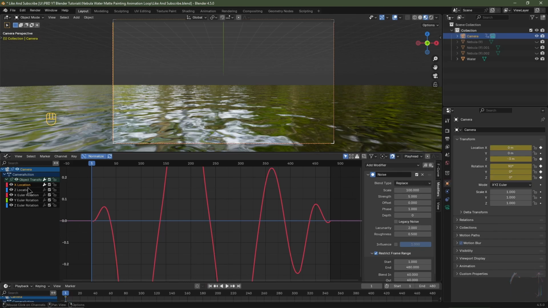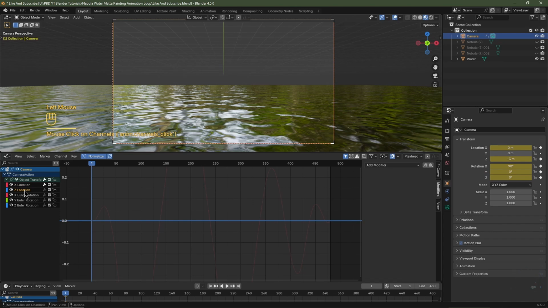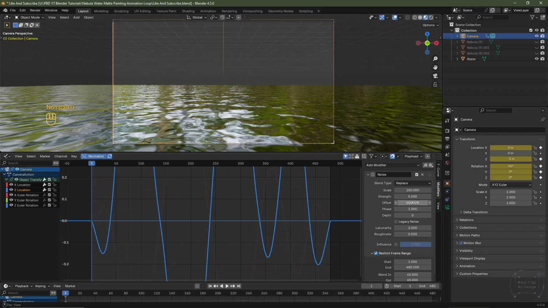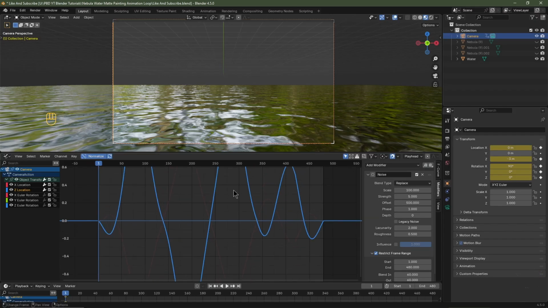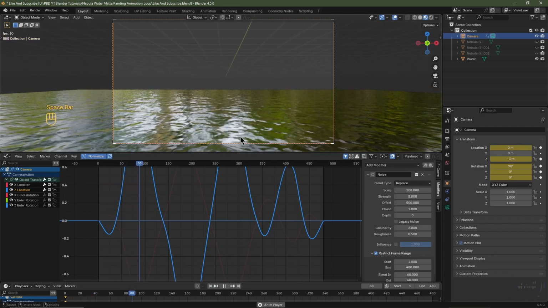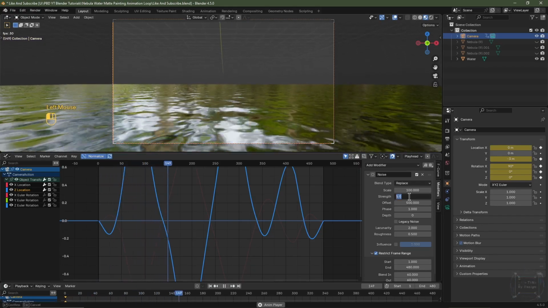I'll then navigate to the Z location keyframe. I'm going to navigate to the modifiers. I'm going to click this button, and that will paste the modifier in there. I'm going to change the offset to, let's say, 500, and that will give it a different noise pattern. The movement for the Z location is probably going to be a bit harsh. We don't want it to go below the water. Yep, that's way too harsh. So I'm going to take the strength down to, let's say, 1.